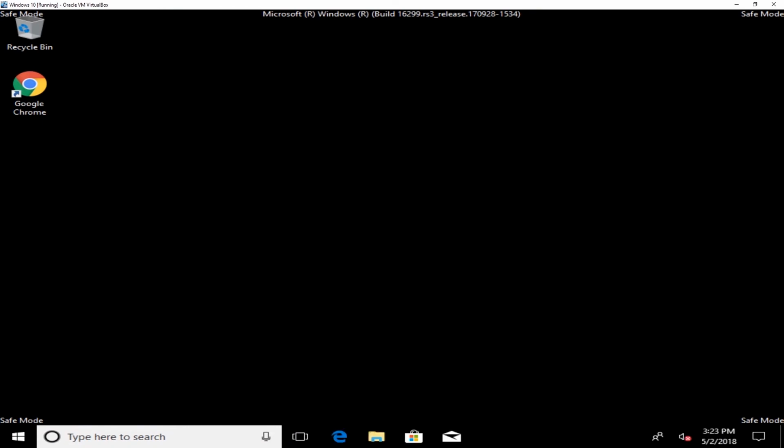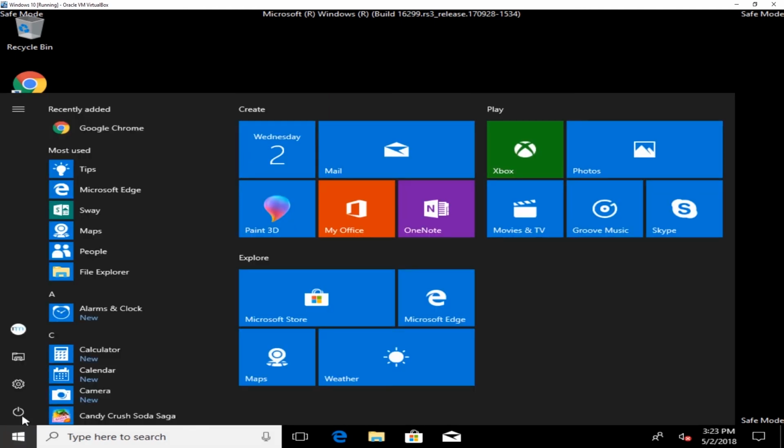If you want to start Windows back up normally, all you have to do is just restart the computer.